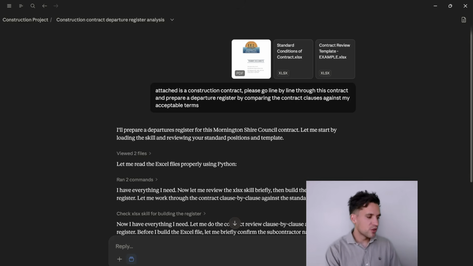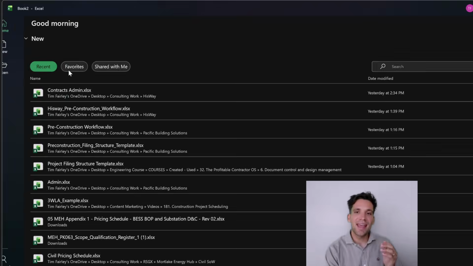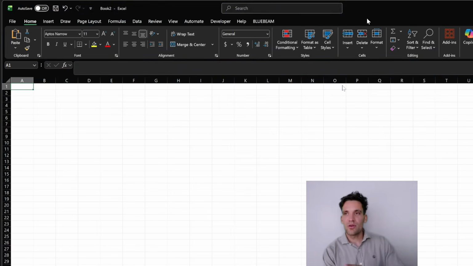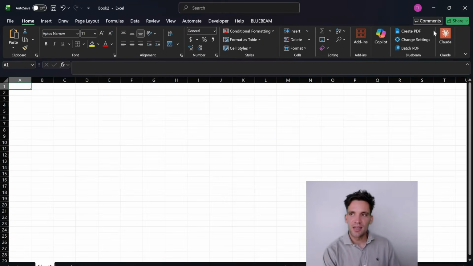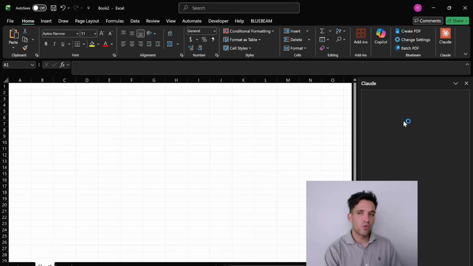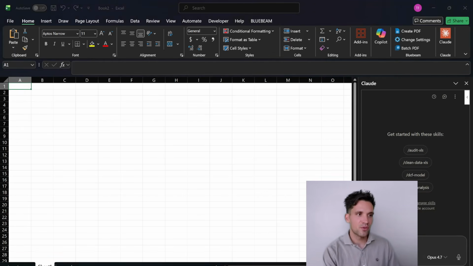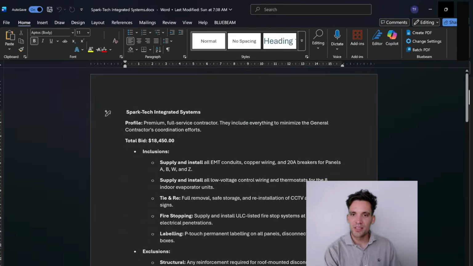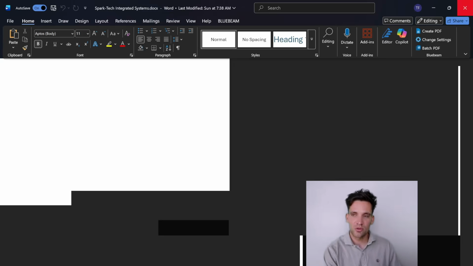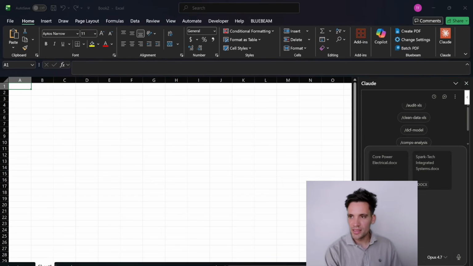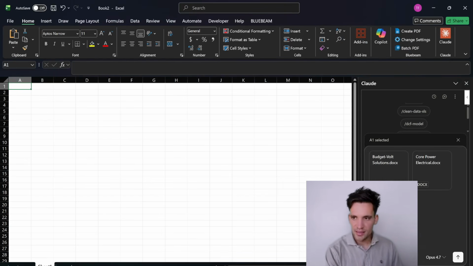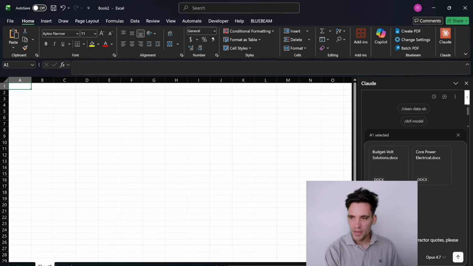The second rule with using AI as an extension to this is you should only use it for tasks where you can easily verify the output. So for example, while it's running this contract review in the background, I'm going to get it to do another task where I have 3 subcontractor quotes. And all I want it to do is to extract the data from these quotes and to populate a bid comparison table. So the information to do the task is in the quote. I'll upload these 3 to Claude and Excel and I'll say, attached are my subcontractor quotes. Please prepare a bid comparison table.